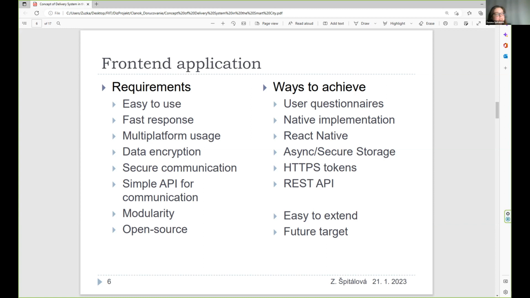The second one is the fast response requirement. And to achieve this requirement, we can say that the native implementation is needed. We have also cross and native frameworks, and the main difference between them is that the native is the targeted platform. So due to that, the native one is faster because it's targeted to the single mobile platform.